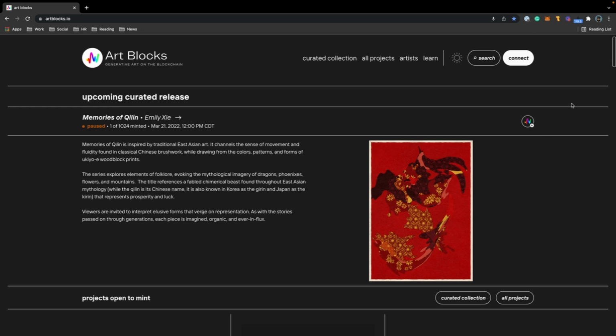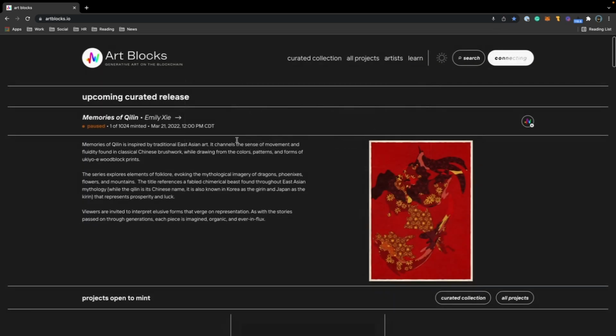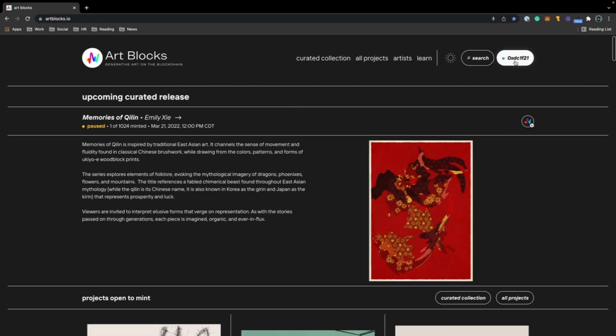So the first thing is you're going to want to make sure you have MetaMask installed, set up, and funded. I do. That's going to be up here as my MetaMask extension. You're going to go to artblocks.io, click on connect. I am using MetaMask, so I'm going to sign this and I'm going to be connected. You can verify that I'm connected here in the top right corner.